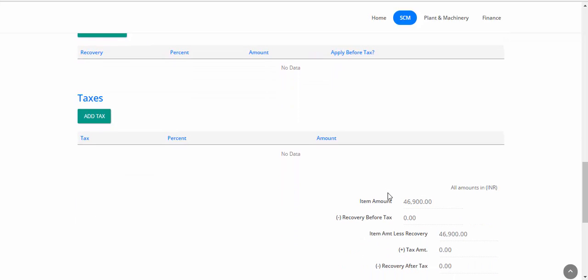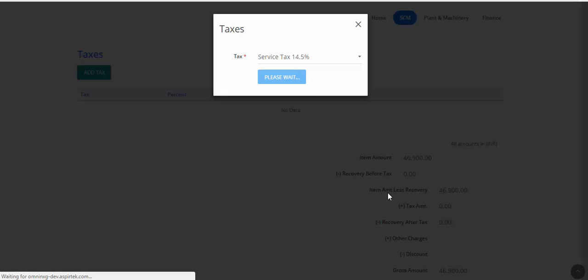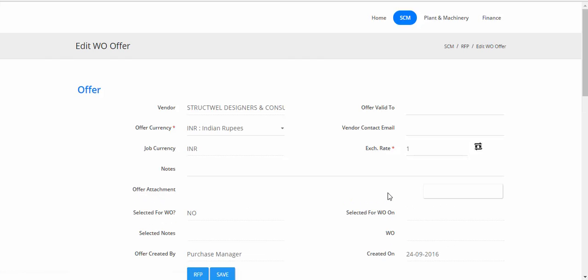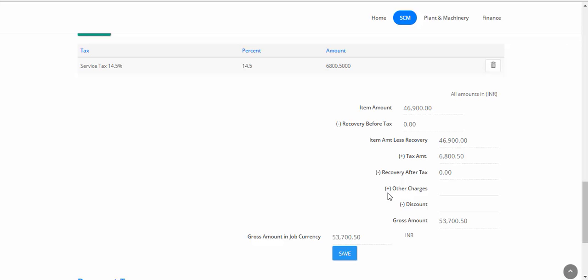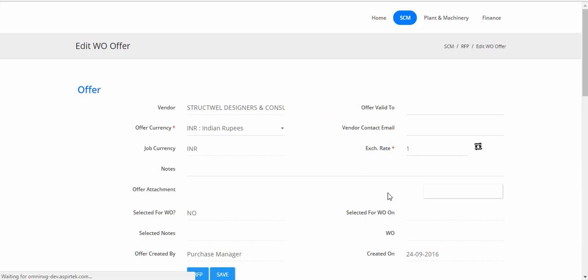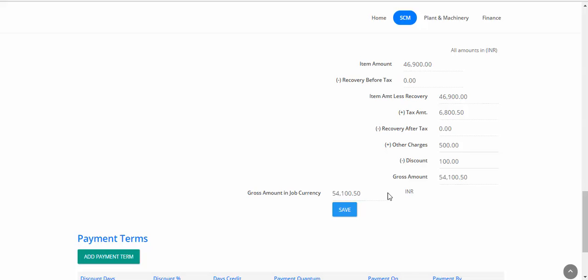Let's add a tax item for this as well. So let's add tax, and again we'll add service tax. And service tax got added, and this is the gross amount. So we can add maybe 500 rupees for other charges and a discount of 100 rupees as well. Click on save. And this is the gross amount.